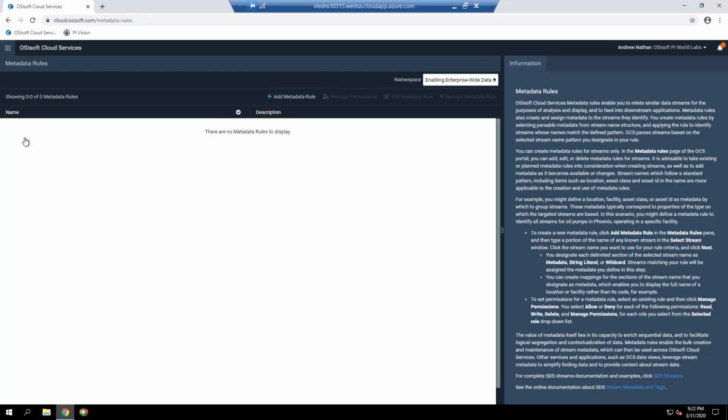In this case, we need to create metadata rules for all the WinFarm data streams in order to associate each stream with a specific turbine, such as GE01 or GE02, as well as designate the measurement type, such as active power or wind speed. Under the Metadata Management section, click on Add Metadata Rule.